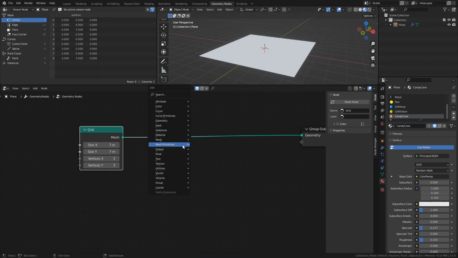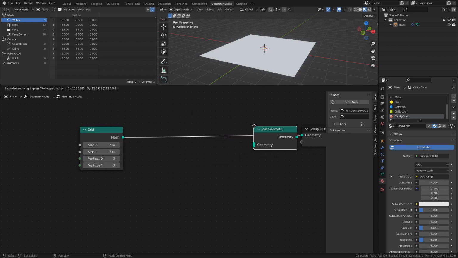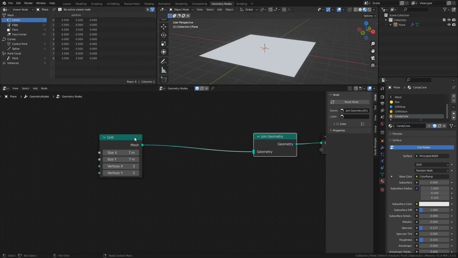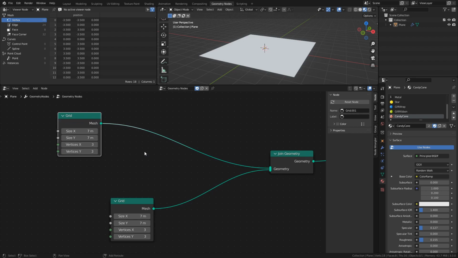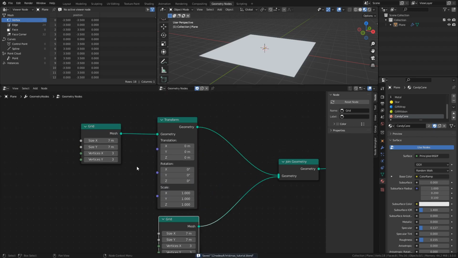Next, add a join geometry node. Then duplicate the grid node and connect that as well. This new grid node will build the ceiling, so add a transform node and set the Z translation to 3.